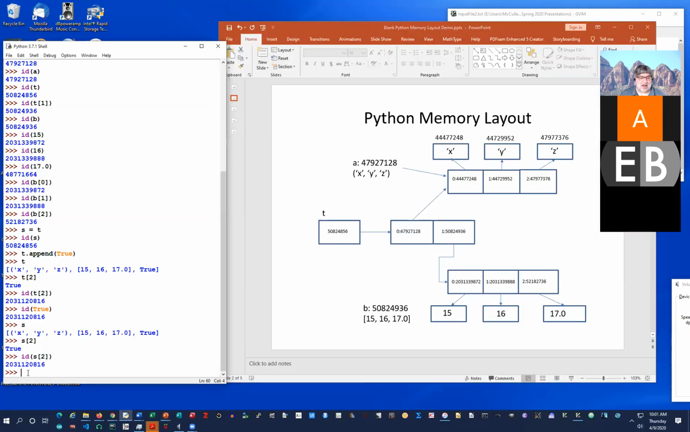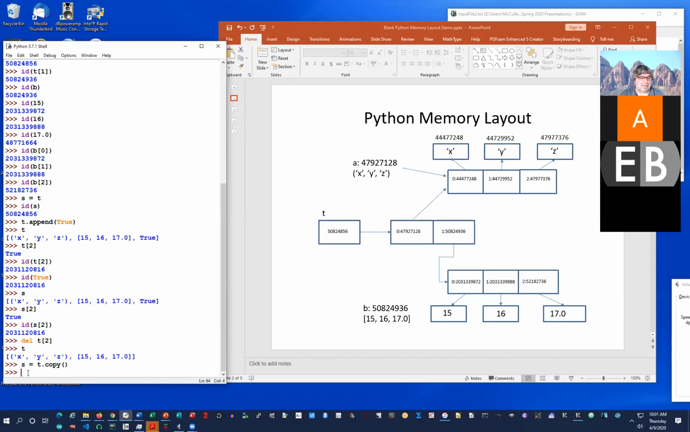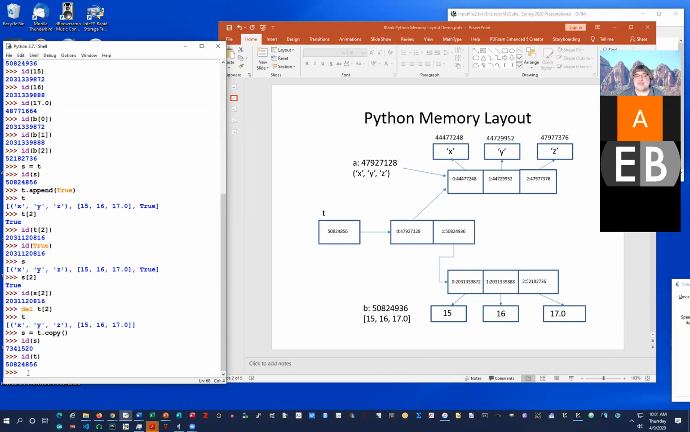Now, let's say I go over here and instead, well, let's do this. Let's del t of 2, just so that T is back where it was. Okay. Now, what if I say this? S equals t dot copy. Now, what is the ID of S? What is the ID of T? These are two different things now. So let's look at what actually just happened when I said S is now a copy of T.